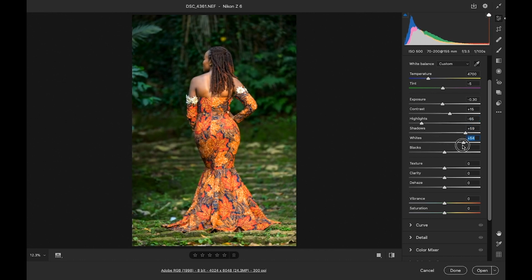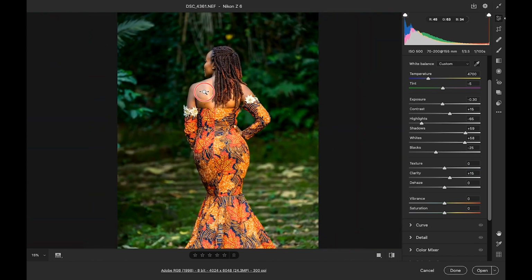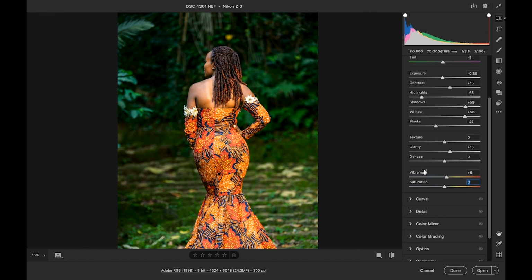Then I reduce the whites a little bit, or increase the whites to have a glamorous kind of look in my image. Then I can reduce the blacks to have more contrast again. So looking at that, I think we are having a fine image already. So here I can increase the clarity to have more details in the image. If I zoom in, you see that we have that. Then the vibrance, to have more information in the colors and all that. The saturation, I don't think I'll need to work on it.